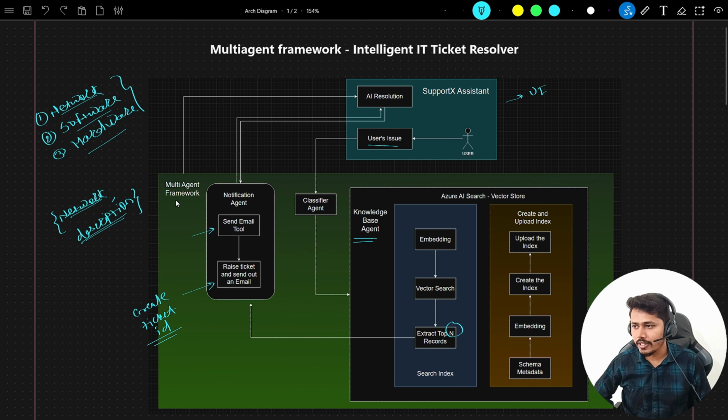The one below we call the multi-agent framework, because it has three agents. The first one is the classification agent.